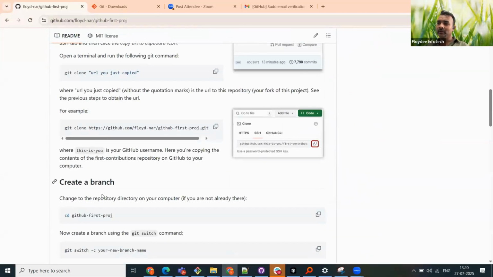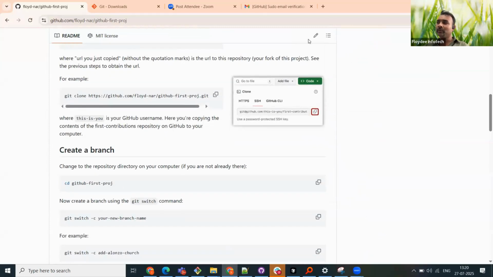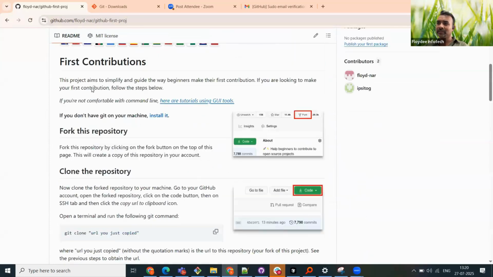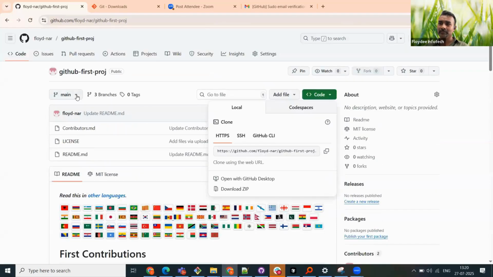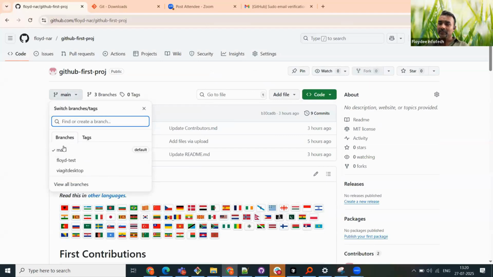You have cloned, now I want to create a branch, right? Means my own branch. So what is meant by branch? If you go here, you can see here are branches. The main is the default branch, then Fluid test via GitHub desktop. There are two branches present. So every one of you, as a part of today's exercise, will be creating branches.